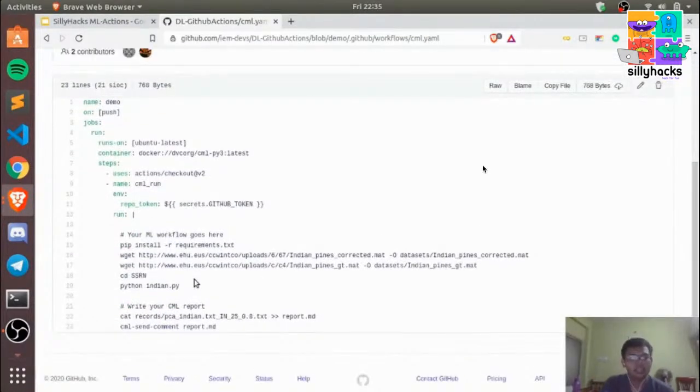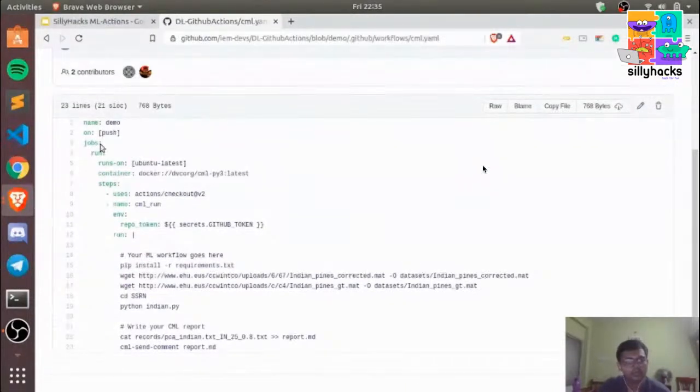You can see here, I have named this demo. Both of these are my accounts. You can see that we have triggered this on a push trigger. So this will run on Ubuntu latest. Then again, for deep learning projects, we need to create a container because we need NVIDIA Docker. We'll also need all the CUDA libraries for that if you want to use GPU. So I need this Docker.